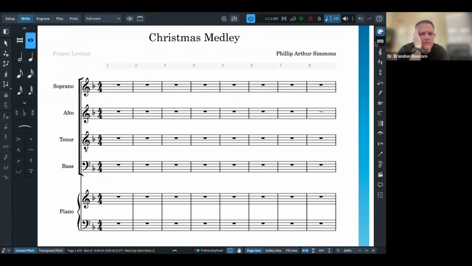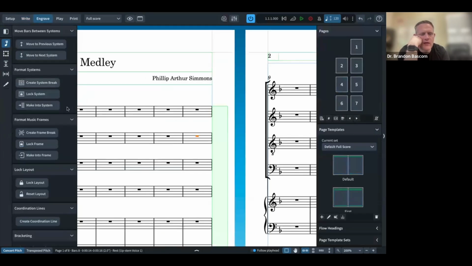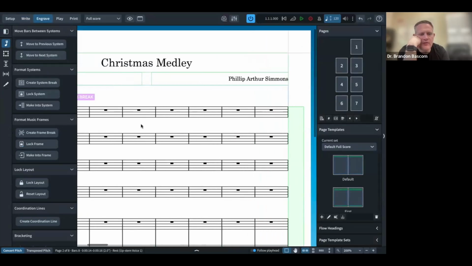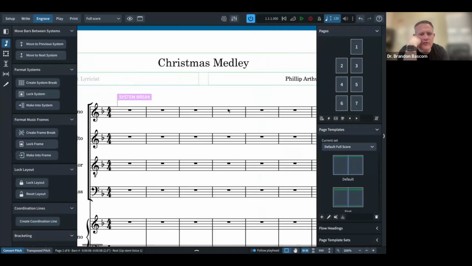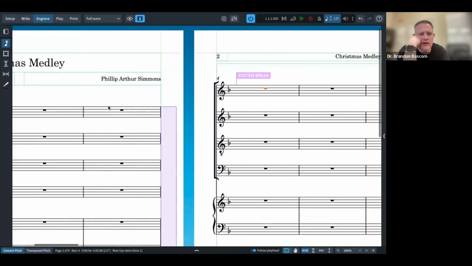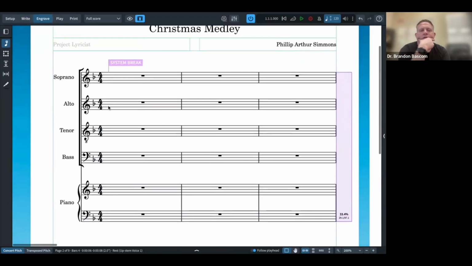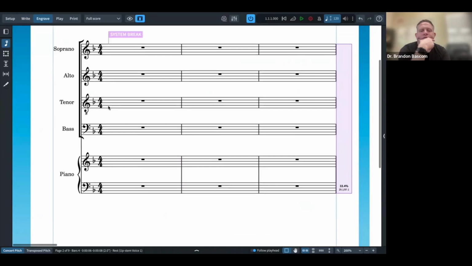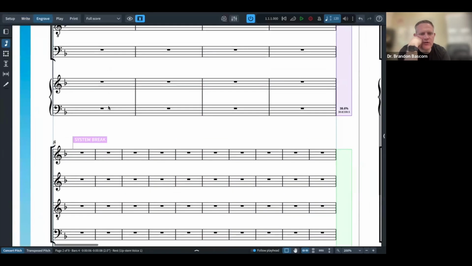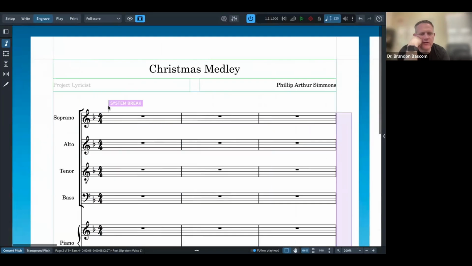Where's my cast off button? I don't know either. It's in engrave mode. I'm going to go over to engrave mode, and I'm going to hit move to next system. I'm also going to do that on measure 4. All right, so now I've got a system of 3 and a system of 4, which is exactly what I want.